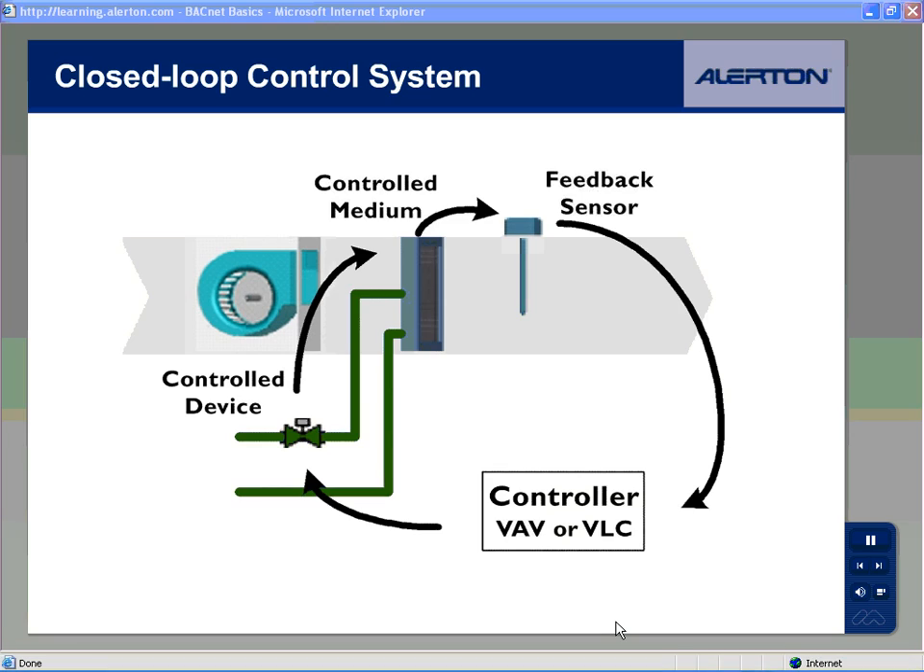The 2 types of control systems are closed loop and open loop. This illustration shows a controller in a closed loop control system. The controller is any BACnet unitary controller, such as an Allerton VLC 1188 or VAV controller. The controller reads inputs and controls outputs to maintain a given set point for the supply air temperature. The controller commands the controlled device. Here, it's a chilled water valve, to respond to changes in the system.